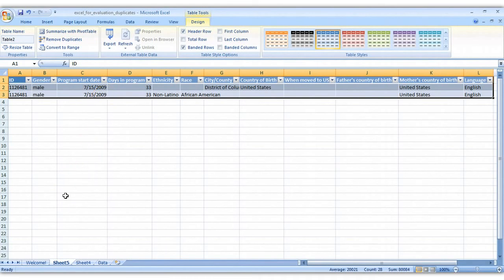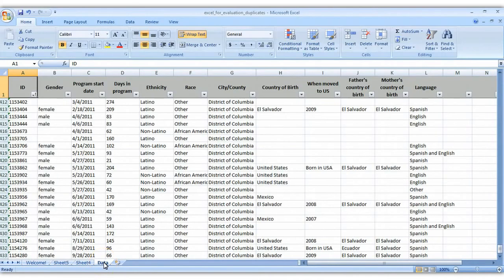So then what you'd have to do is go find person 1126481 in your spreadsheet here and delete them or merge the records and figure out which one you need to keep. Another way to check for duplicates is through conditional formatting.